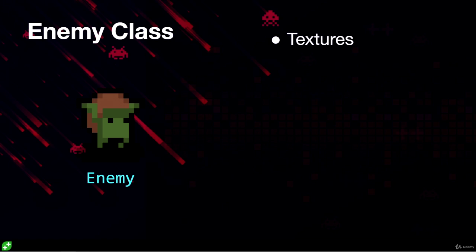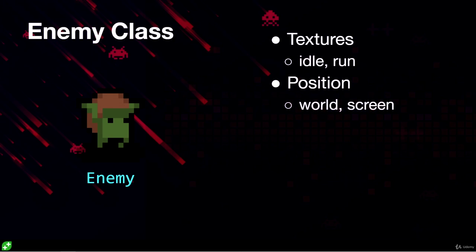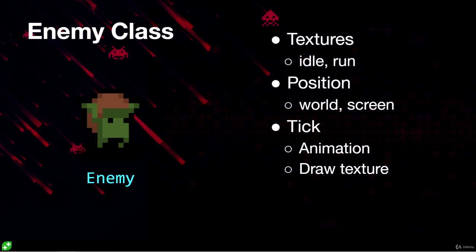It's going to need textures for both idle and run animations, so we're going to have a couple of Texture2Ds to store some sprite sheets. It's going to need a position, and that's going to be a vector too. We'll need to think about world position versus screen position, just like we had to do with props. It's going to need a tick function because in the tick function, we're going to be doing something each frame. We'll need to update the animation variables, and we'll need to draw the texture.